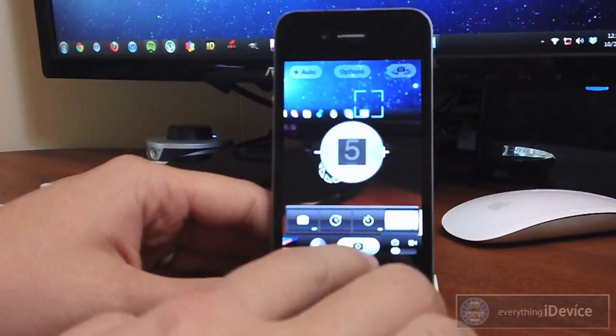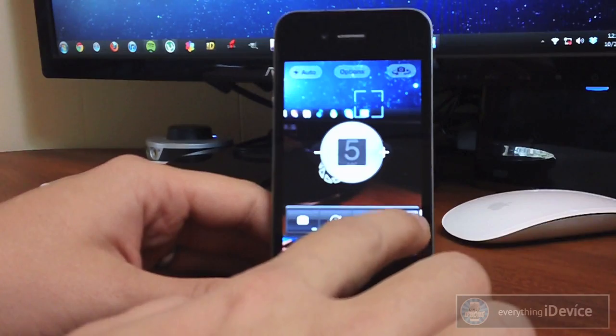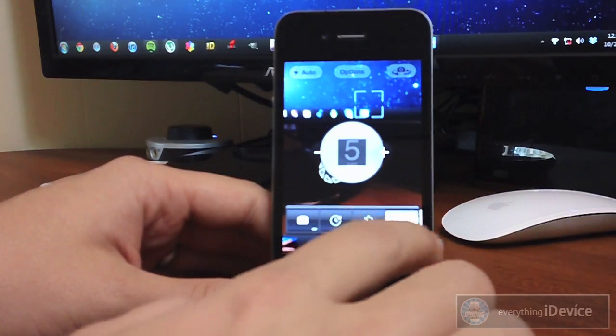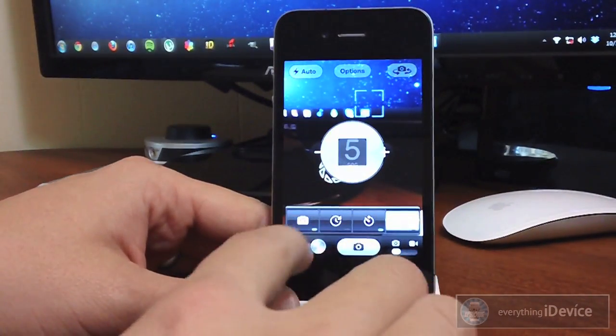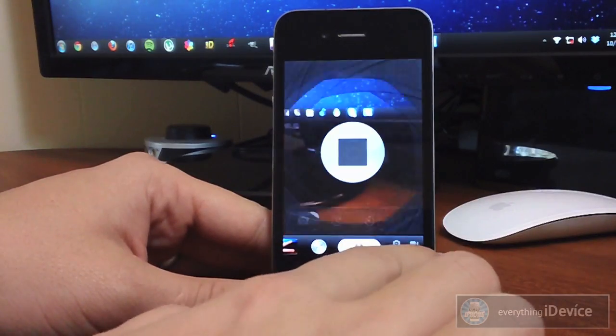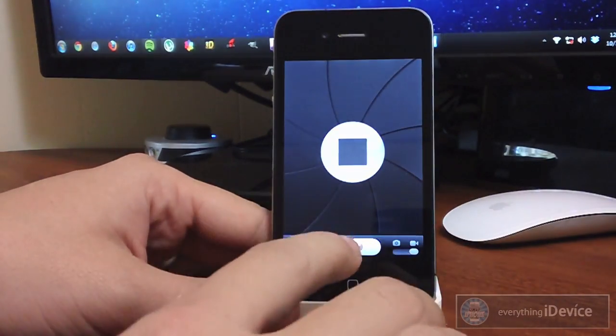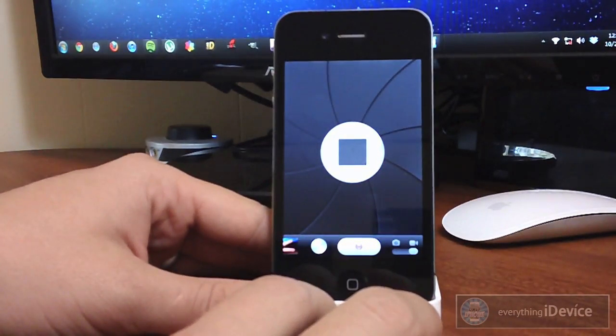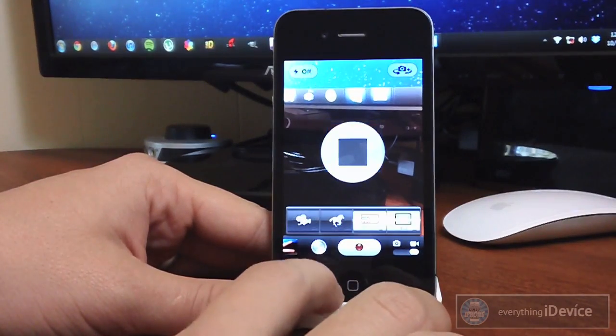So let's just keep going on here. And then here you have different grids and stuff to, I don't know, take better photos and whatever. So that's for the photos portion. If we switch over to video, you even get more options for video. Just let it load up here. And then bring up the options.